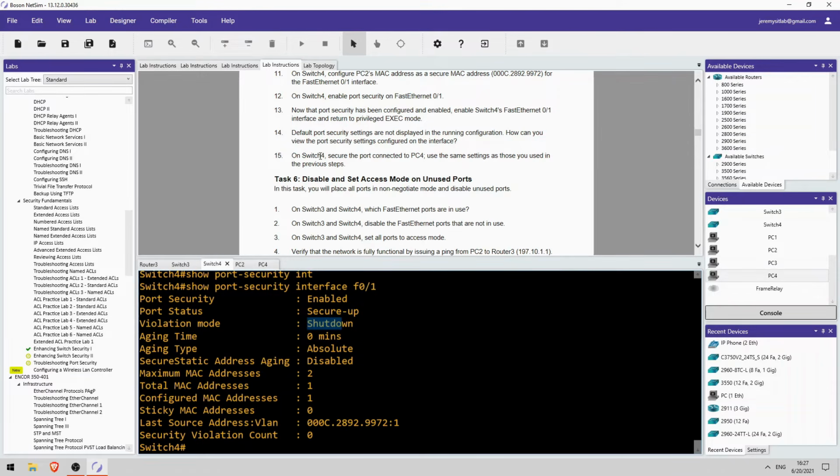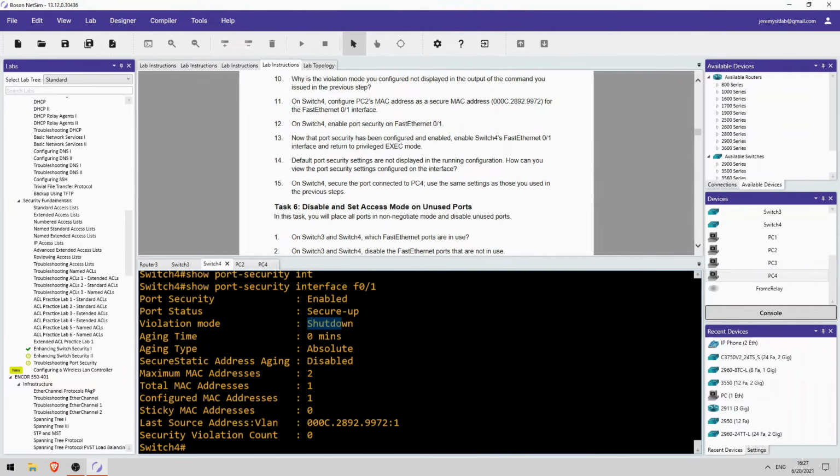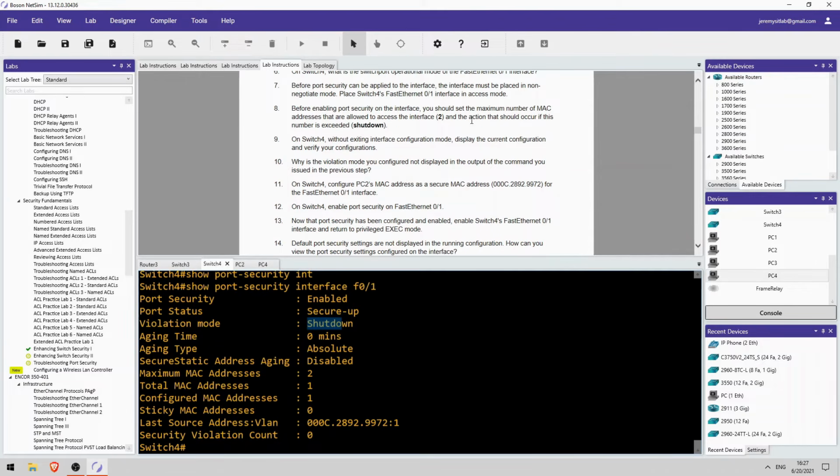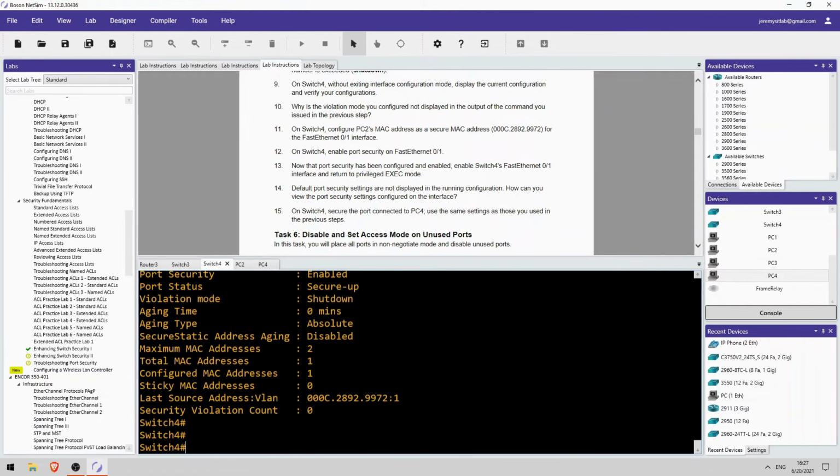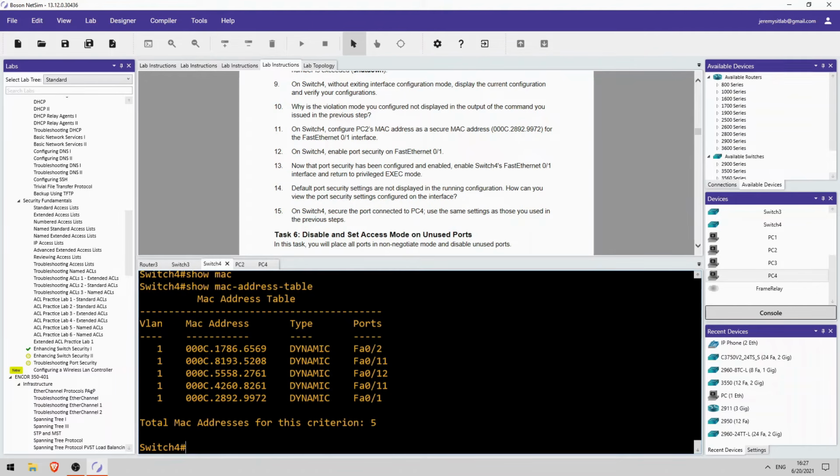Okay, on switch 4, secure the port connected to PC4. Okay, that is Fast Ethernet 0/2, and use the same settings as those you used in the previous steps. Okay, so we're going to do the same thing. Maximum of 2, violation mode of shutdown, and manually configure the MAC address. So let me get that MAC address once more. Okay, that's the MAC address there. I'm going to highlight it.